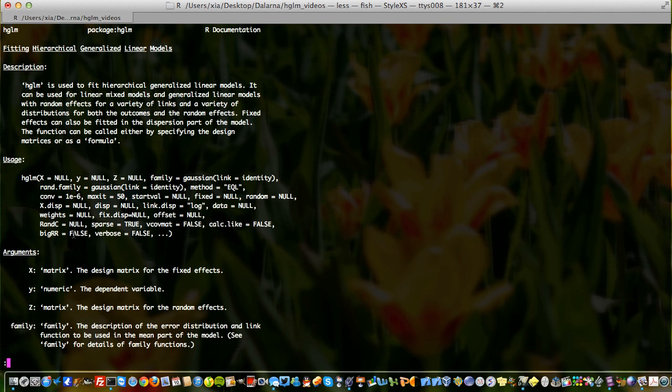Big RR equal to false by default. There's a package called BigRR on CRAN, also implemented by our group. So what it does is actually it fits extremely big linear mixed models. So that's when you have a lot of random effects to include, say more random effects than number of observations, then this package speeds that up a lot. So we fit a lot of random effects in a very short period of time.